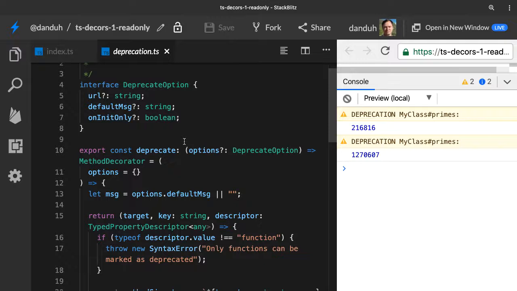This is the deprecate options. For example, URL. They can pass a link for additional data about the deprecation, what has to be changed, etc. The default message that I can also pass, and then instead of the default deprecation message, my class and primes, it will actually print the message that I'm passing. On init only, that we talked about.